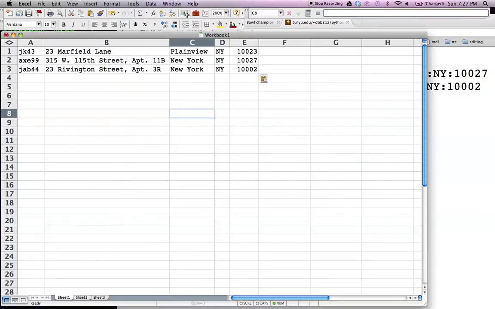Here I've just filled in some of those elements just to show you that an Excel spreadsheet also contains records and fields.